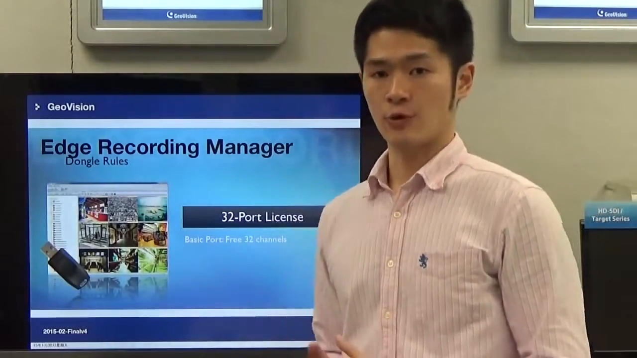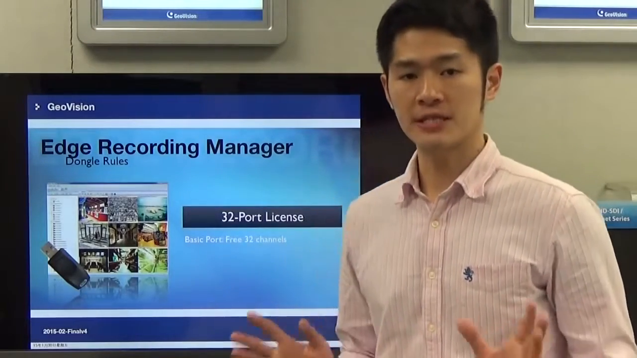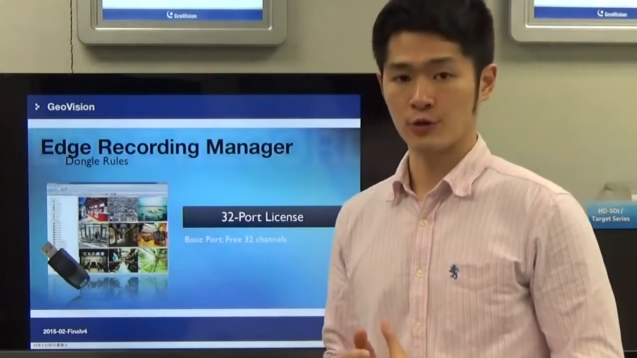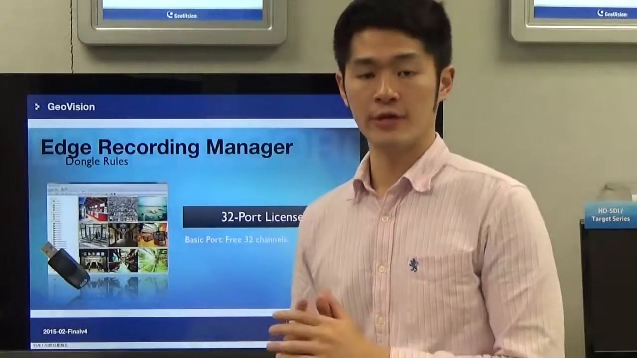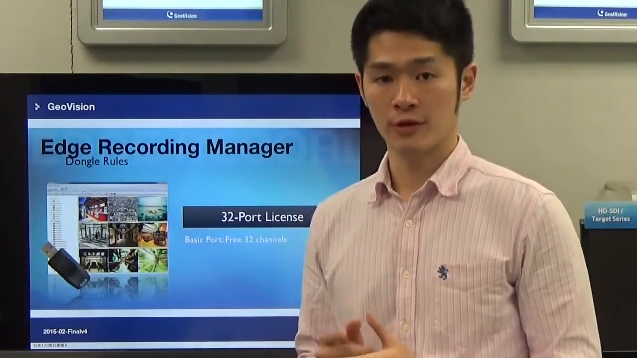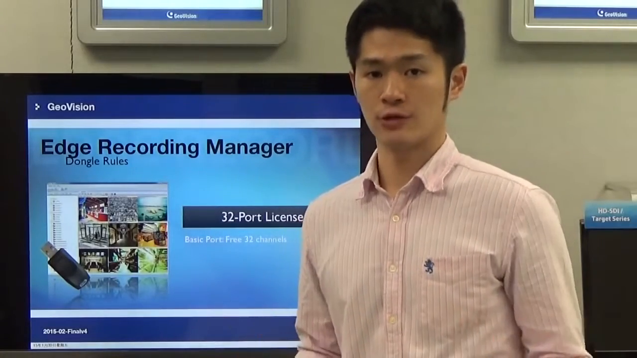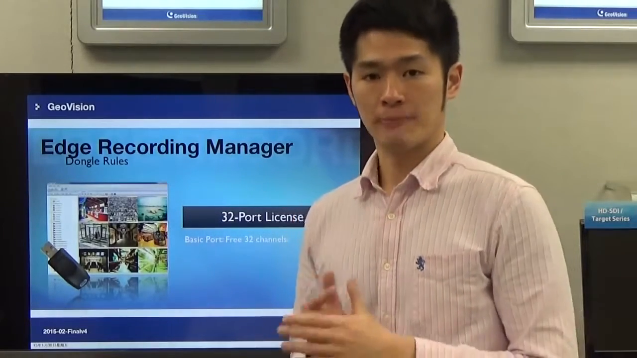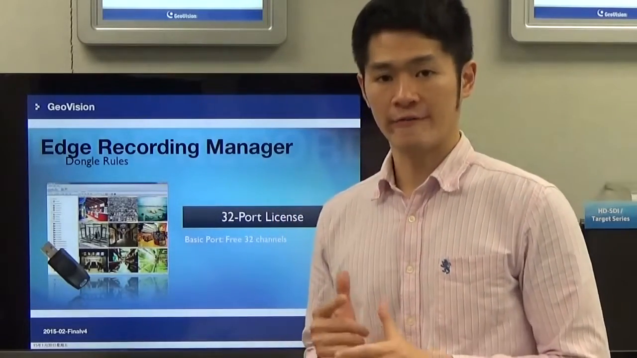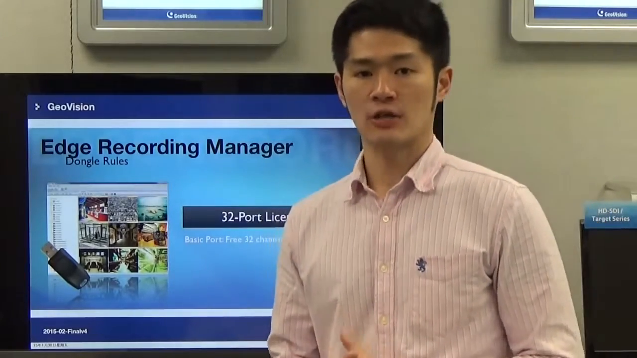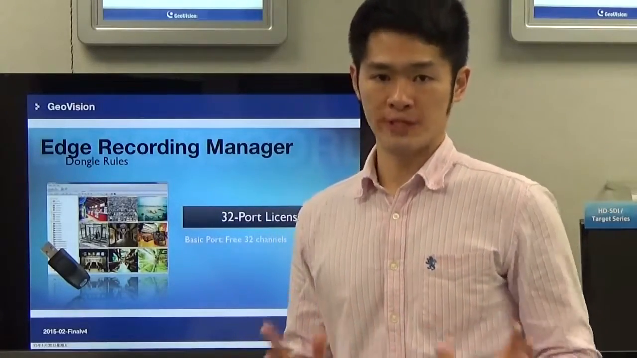So what are the license requirements for Ad Recording Manager? Basically, it is free for the first 32 channels, but what if there is a client looking for more than 32 channels? Are we going to support more than 32 channels in the future? The answer is yes. Supporting more than 32 channels is going to be our first priority for the next version's release. However, at the current stage, no more than 32 channels will be supported.